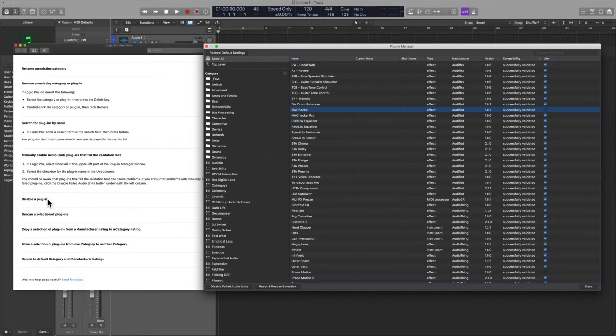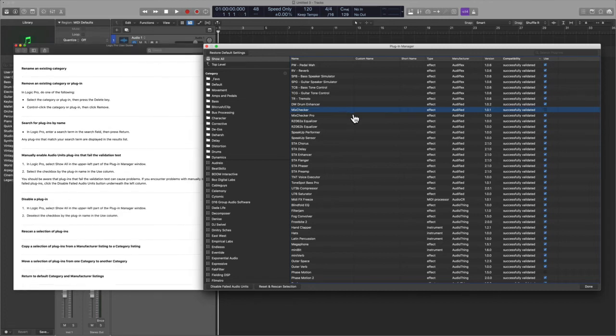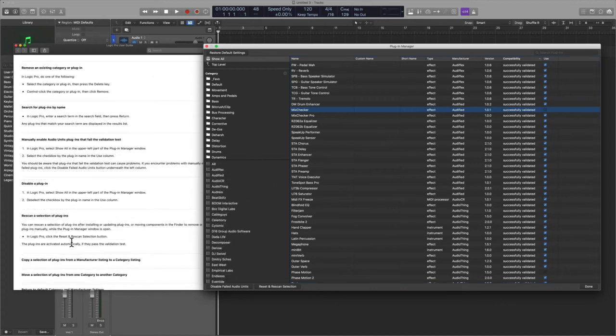All right, if I want to disable a plugin, conversely, you would just hit use and then hit done. Logic will rescan the system, and then it will be disabled. But that doesn't mean that it's gone from your system. You're not deleting anything per se. If I want to rescan a selection, same thing. We would just click here, reset and rescan the selection.